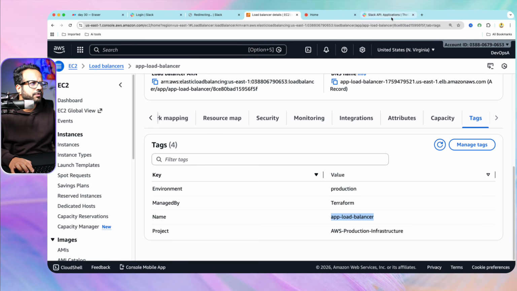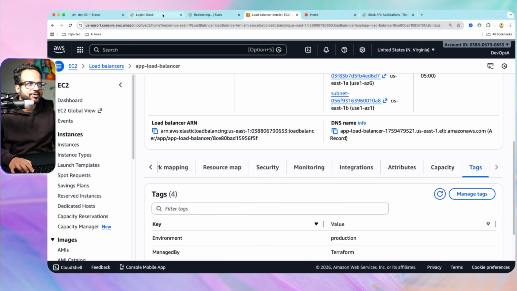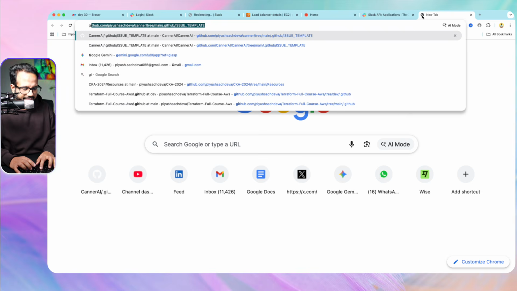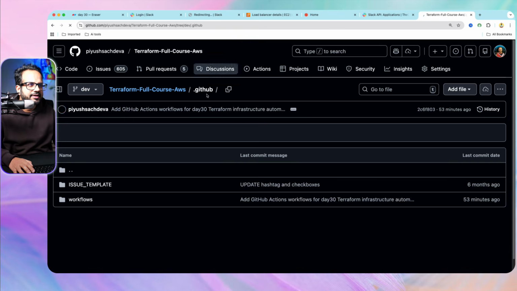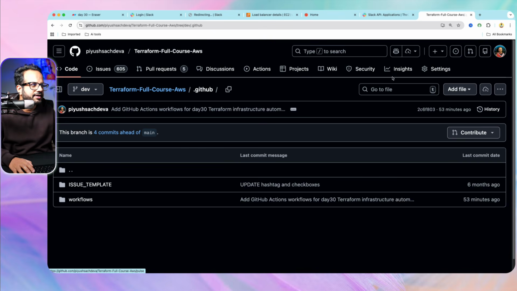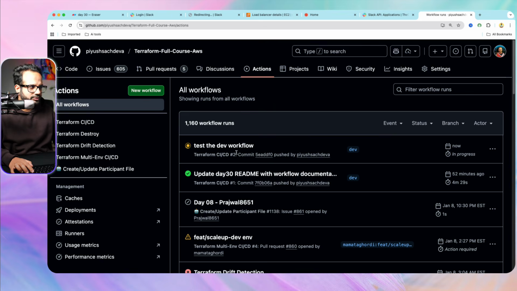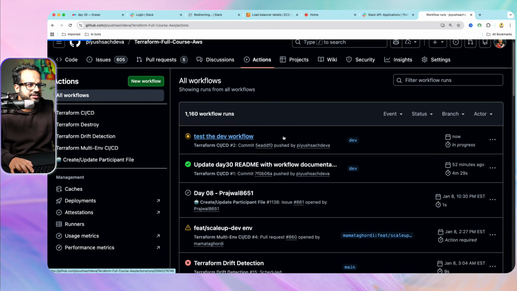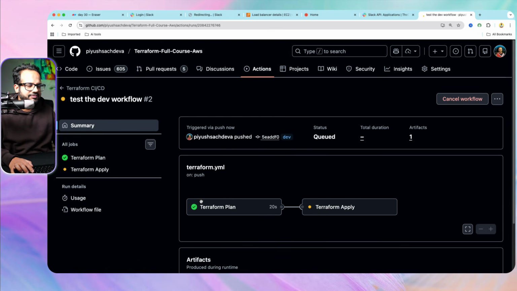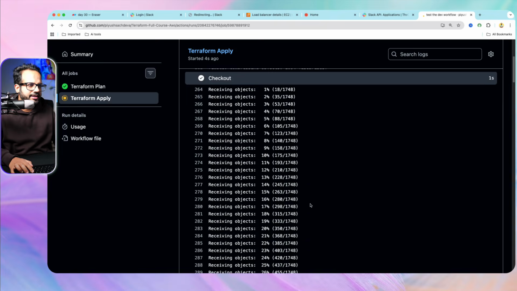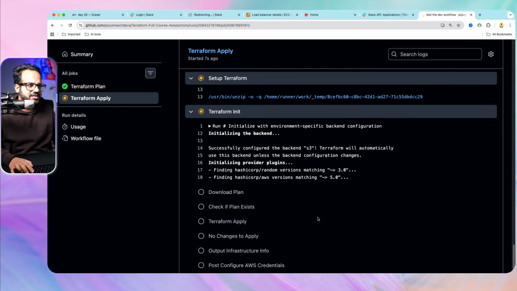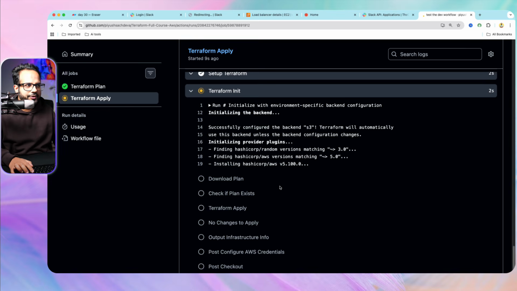Let's go back over here. In the GitHub repository, I think I have closed it, but that's okay. Let's go to Actions. See, the workflow has been triggered and it will make the changes. You can click on that. That was the first job, Terraform plan. This is the second job, Terraform apply. You will see all the details over here, like the output of each and every stage.